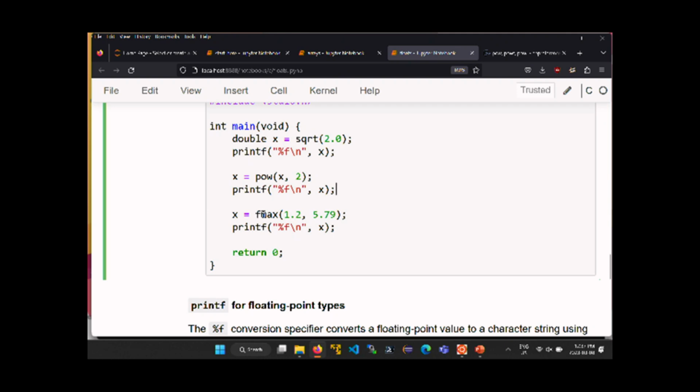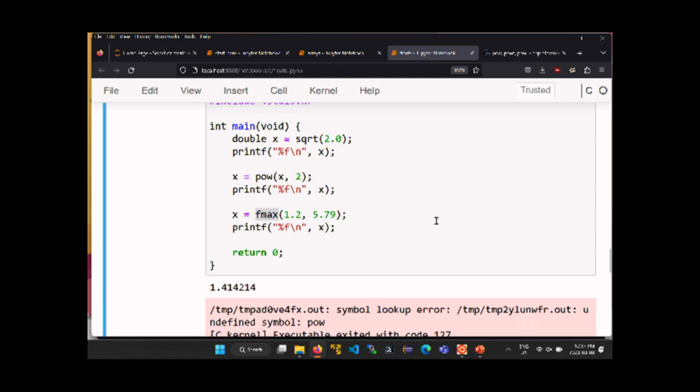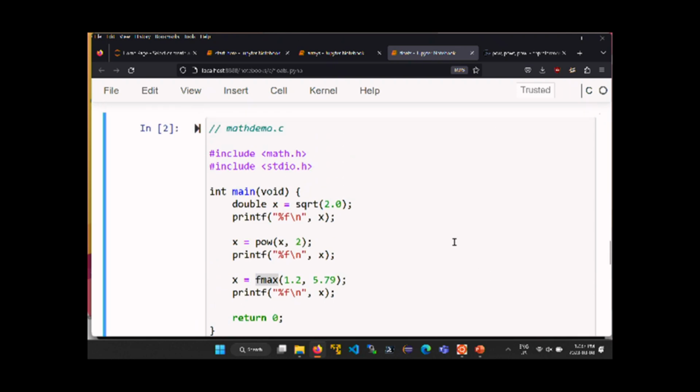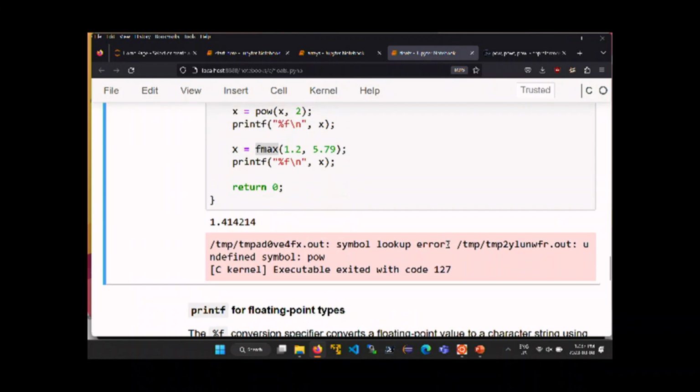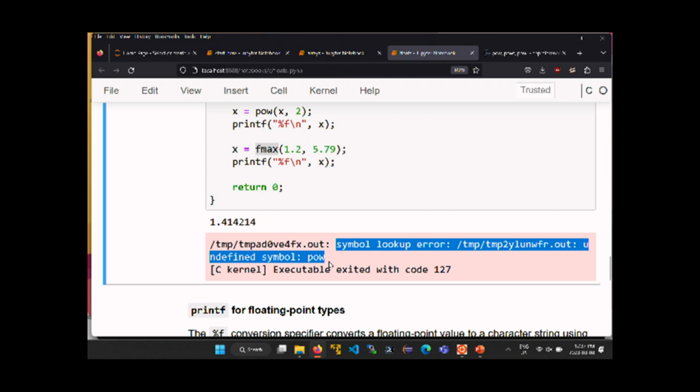Oh, actually, and then fmax is a floating point max. So fmax is floating point max. And so if you run that, whoa, what happened here? Oh, yeah, this doesn't link, this is the problem. So if you try to run it in Jupyter on my computer, it doesn't work because Jupyter doesn't link to the math library. So there's a symbol lookup error here.